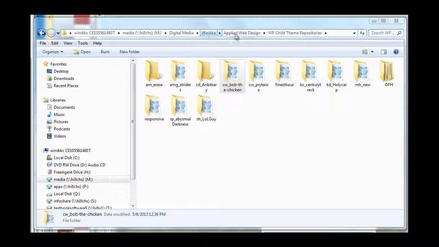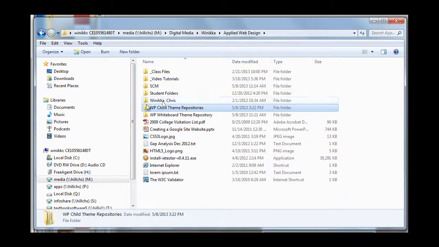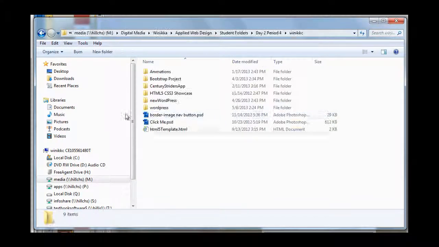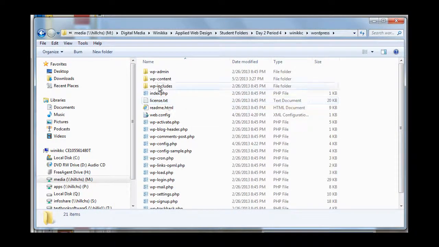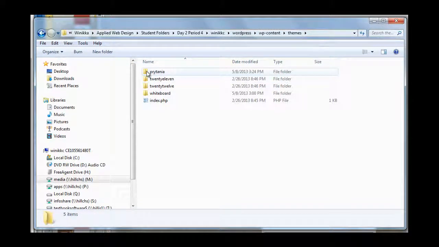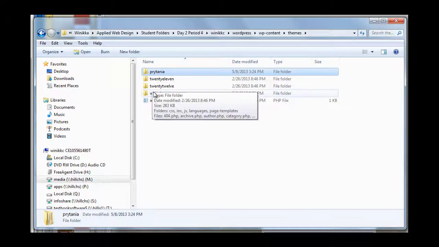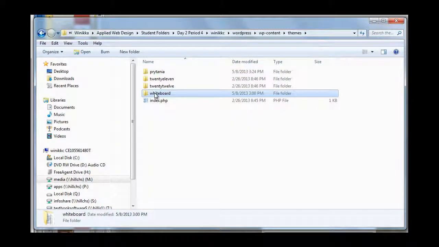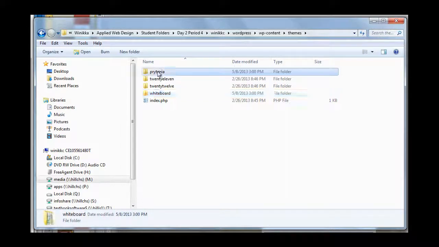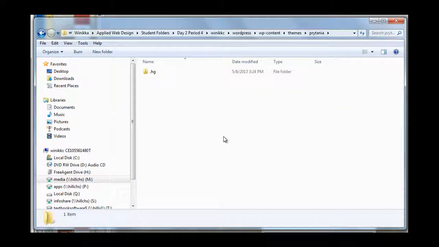I want you to go into your folder now where your WordPress site is. So find your student folder, find your class, go into your student folder, find the WordPress folder you've been working on, go in here. So it's WordPress, WP content, go to themes. Now you will see that's your child theme. Whiteboard is the parent theme. Whiteboard has the files in it. Britannia has nothing in it.